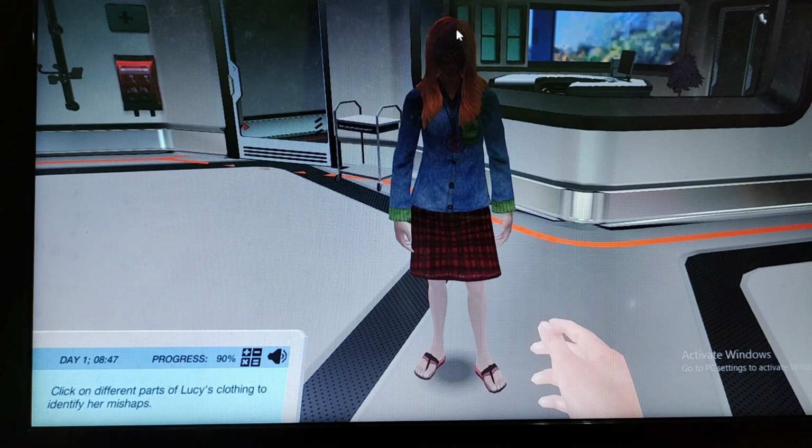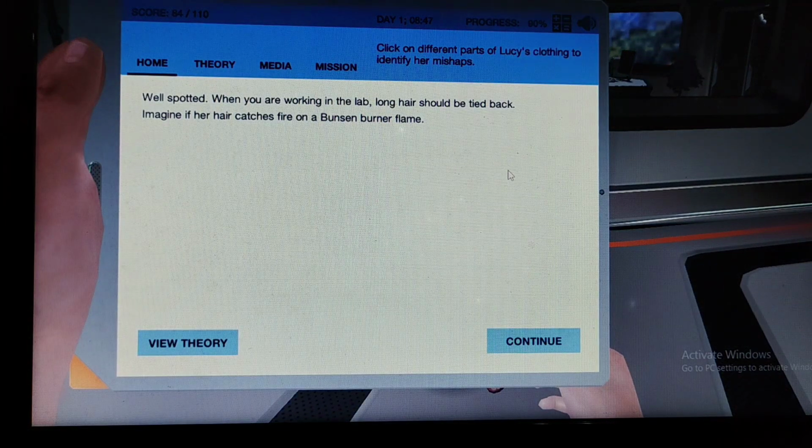Well spotted. When you are working in the lab, long hair should be tied back. Imagine if her hair catches fire on a Bunsen burner flame.